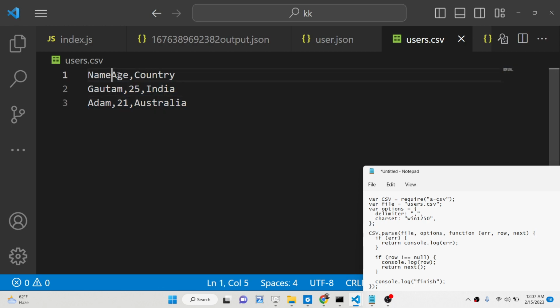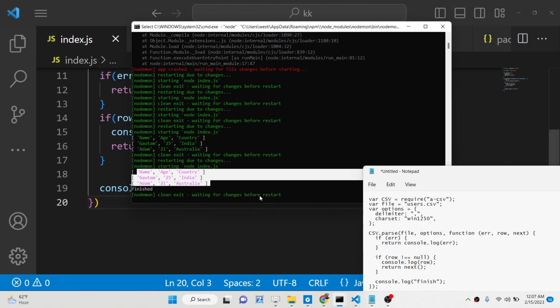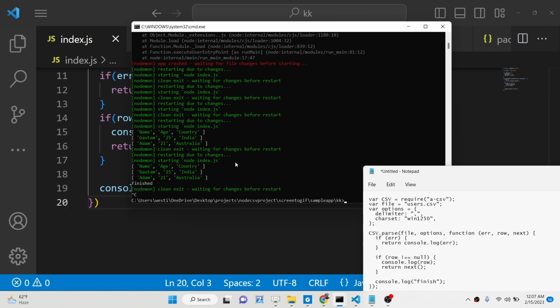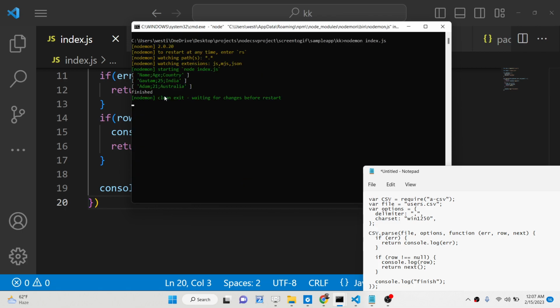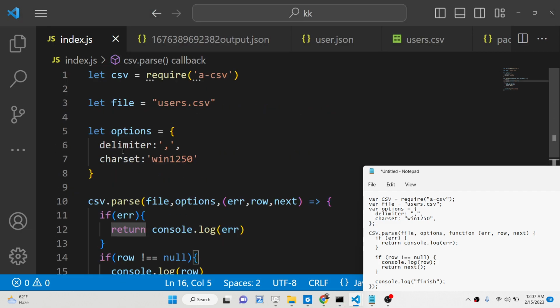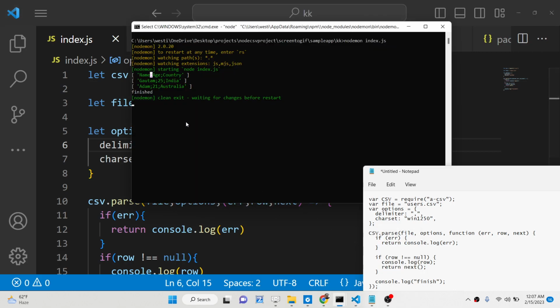Now if I change the delimiter from comma to semicolon, what you will see here, if I refresh it, is that it will put the semicolon as the delimiter instead of the comma. If I provide semicolon here as our delimiter, it will change accordingly. You will see that.